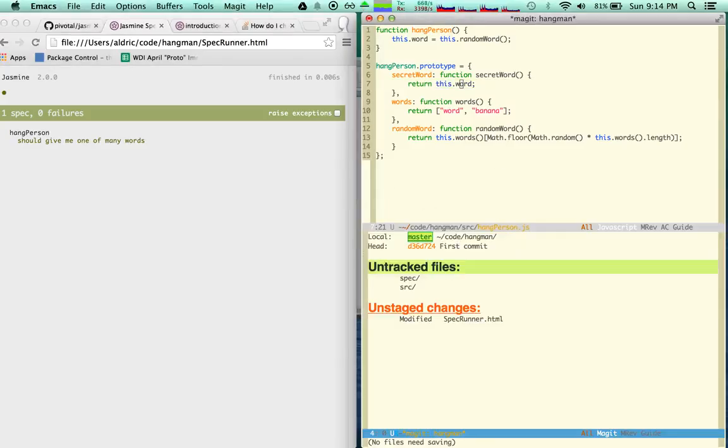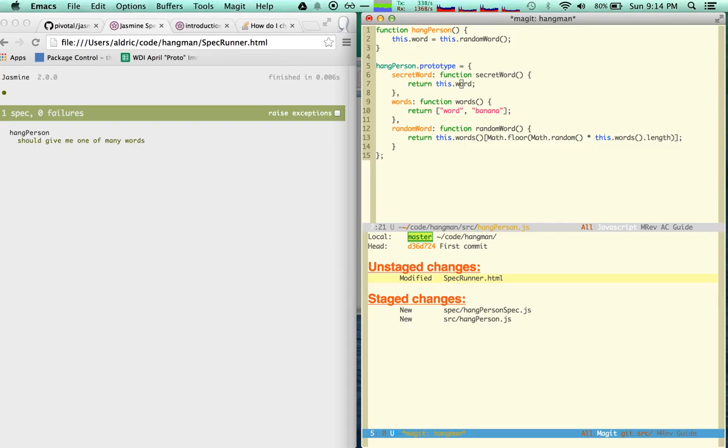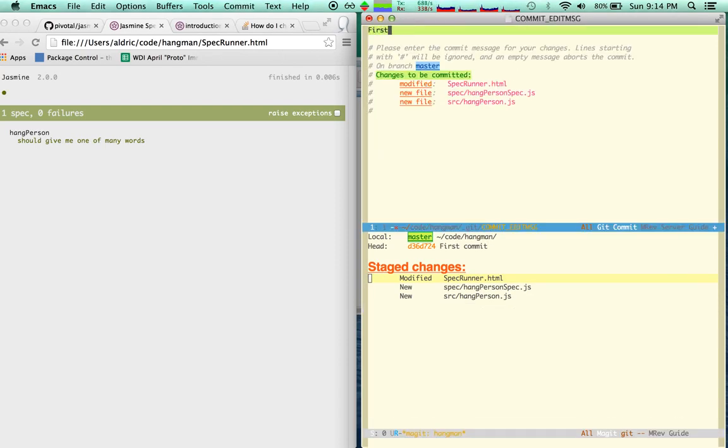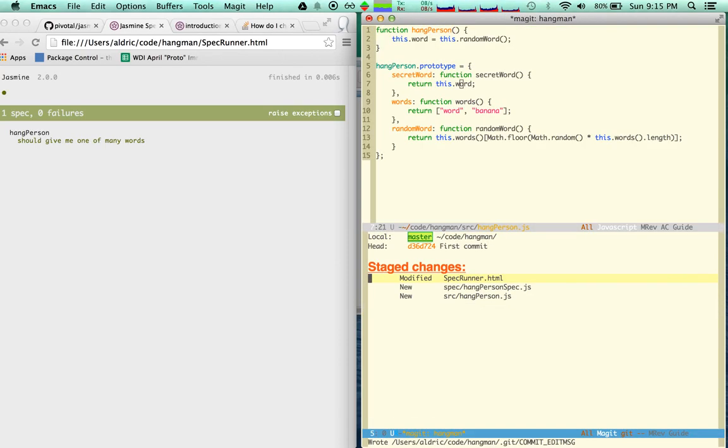Line 4 of hangperson spec, so supposedly here. Hangman.secretWord. Am I just like kicking myself by defining these things with the same name? Is that what's going on? Because if so, I can stop. Aha! Now's a really good time to commit. And two points.